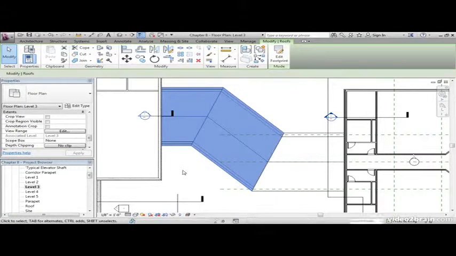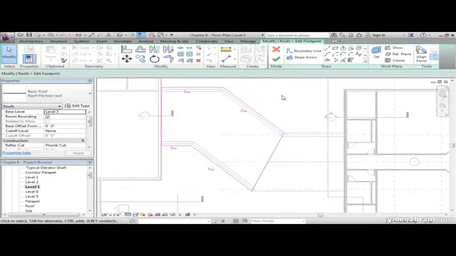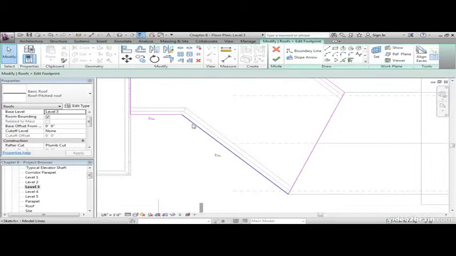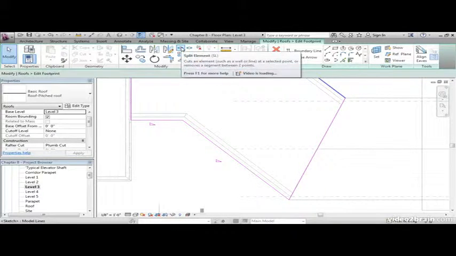Go ahead and select the roof. Then click on the Edit Footprint button. This is how you modify a roof after it's been modeled. The objective here is to split 2 points here, make this non-sloping, and we're going to put 2 slope arrows in to give us a pitch that comes back to the roof. What I want you to do first is, on the Modify Roofs Edit Footprint tab, go to the Modify panel and click the Split button, or type SL.